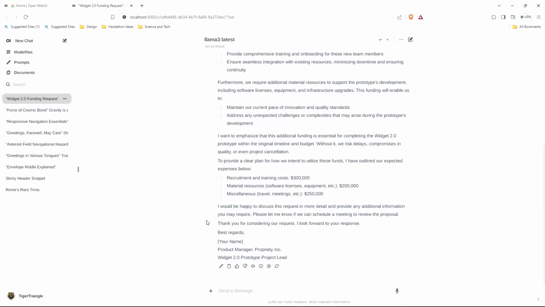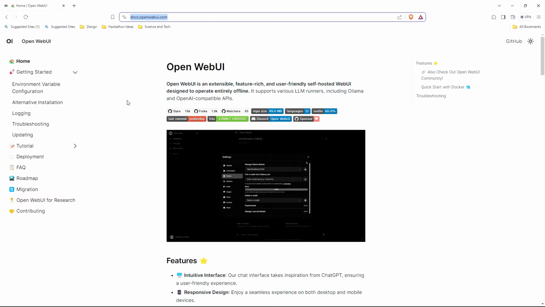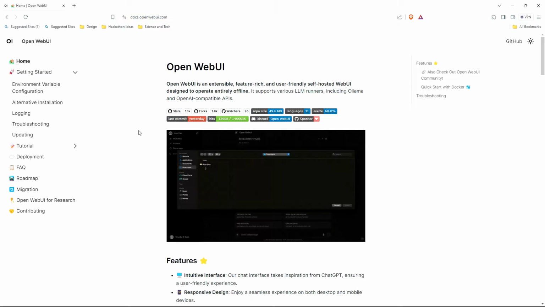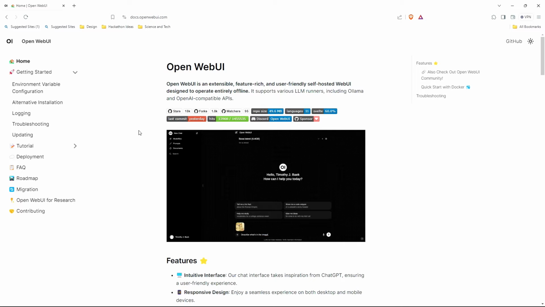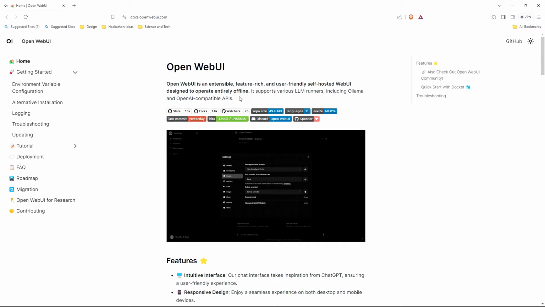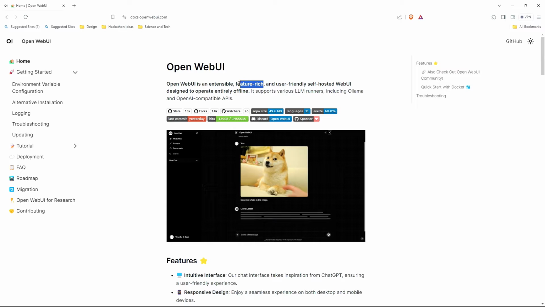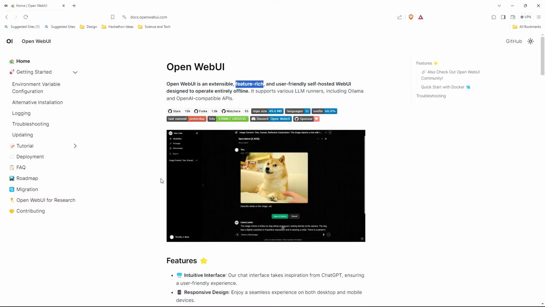We have a web browser open and we're at docs.openwebui.com. Let's first answer the question, what is Open WebUI? This actually says a lot here in this short little paragraph, and I think it's worth spending a little time on. First of all, it's extensible. The functionality can be extended. Next, it's feature rich, and I'll say it is.